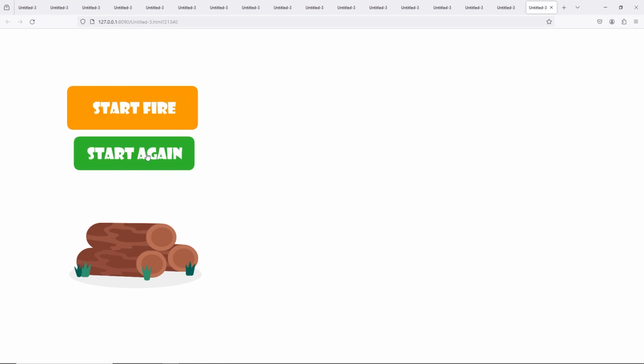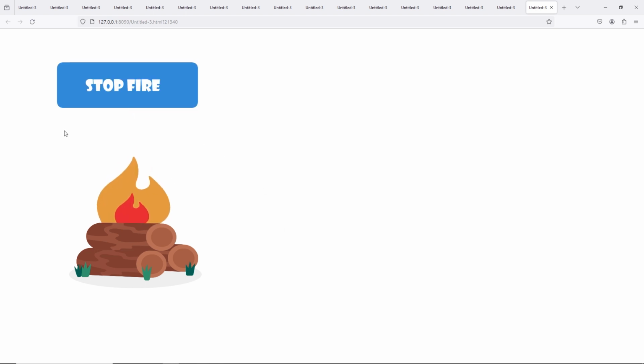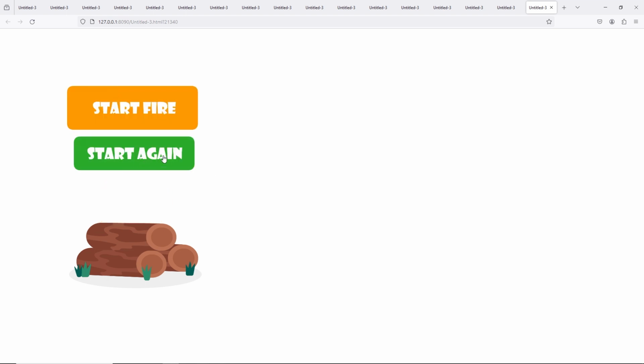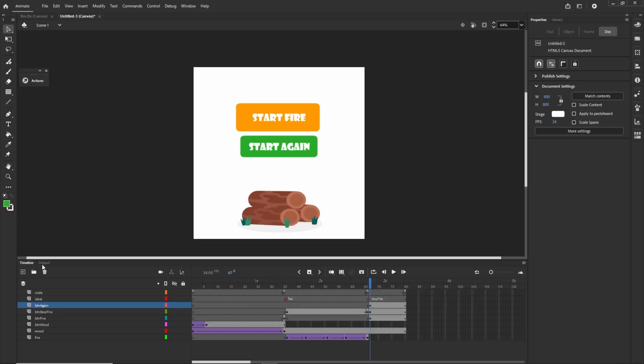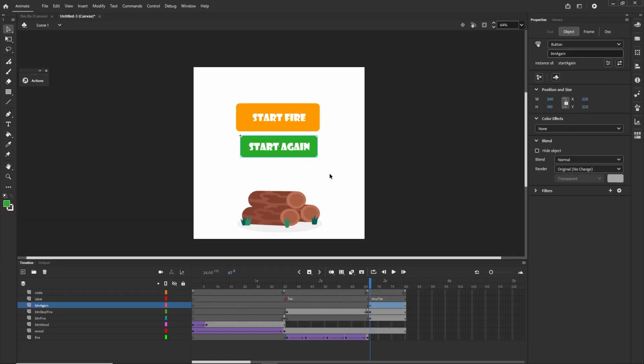Right now I have this button, start again, but if I click on the start fire, that button is going to disappear, and it's going to appear when I click stop fire. Okay, fine. Now we are going to create an event listener to this btn again.